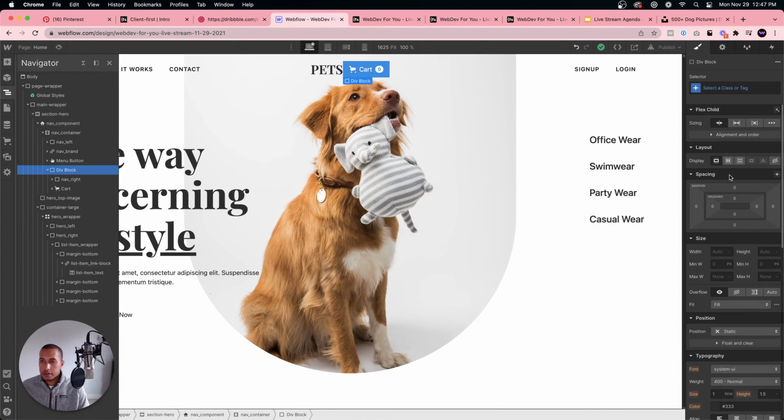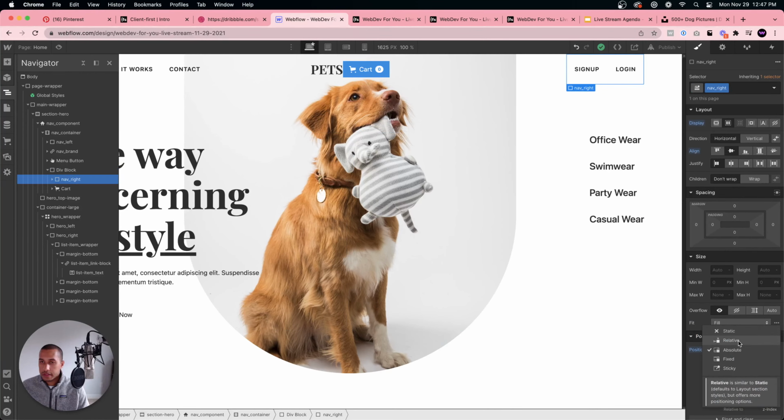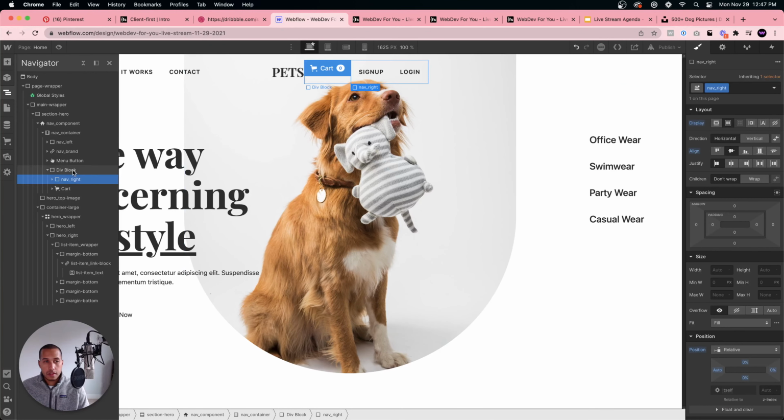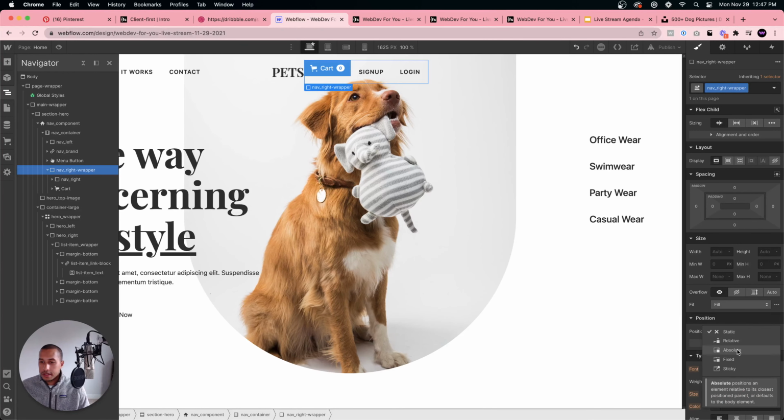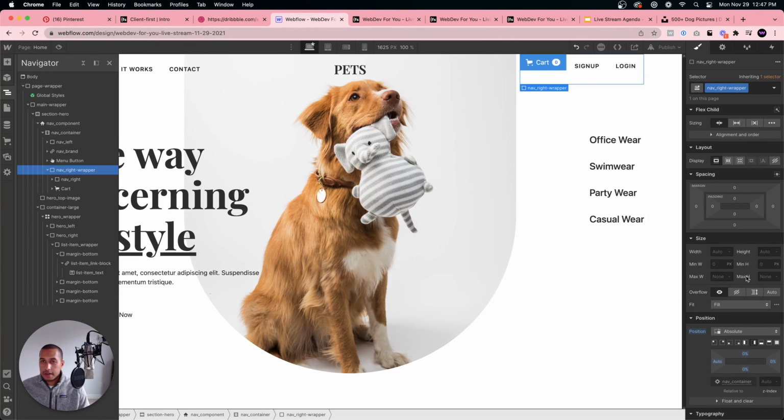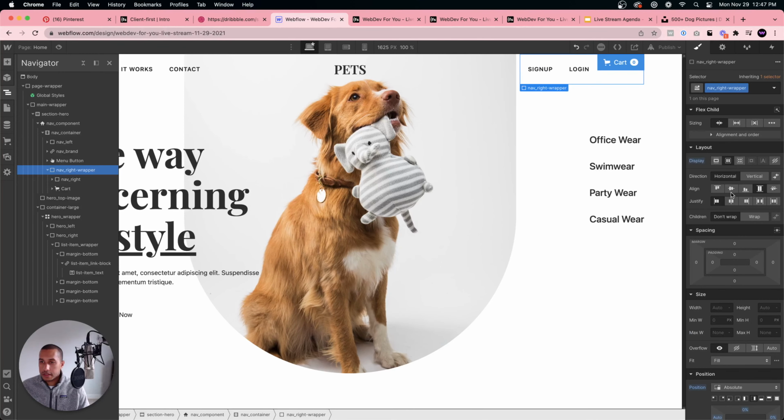And I'm going to set it to nav right, gonna set it to a position of relative. This div block, nav right wrapper. Set this to absolute and to the right, and then flex, center, cool.